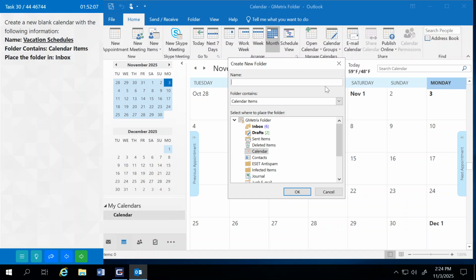In my create new folder dialog box, in the name section, I'm going to enter vacation schedules. Make sure the folder contains is set to calendar items and select where to place the folder. We're going to place that in the inbox and click OK.